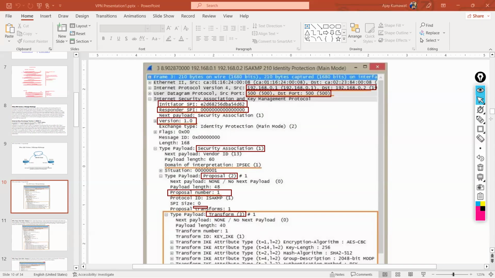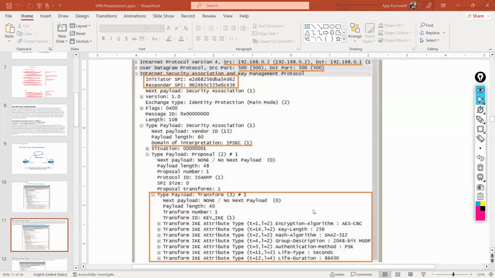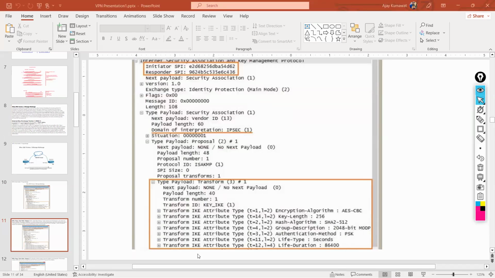So if you see here, inside the transform payload, you will be able to see whatever we configure. What is the encryption algorithm? What is the key length? What is the hashing algorithm? What is the DH group? What is the authentication method? And about the lifetime. This information will be there in the first message. So this is clear. Okay.